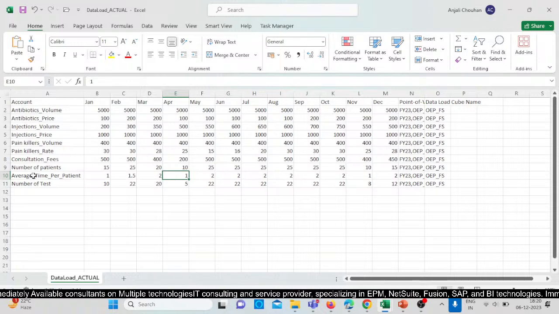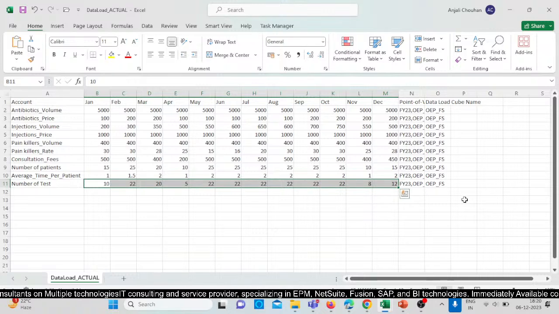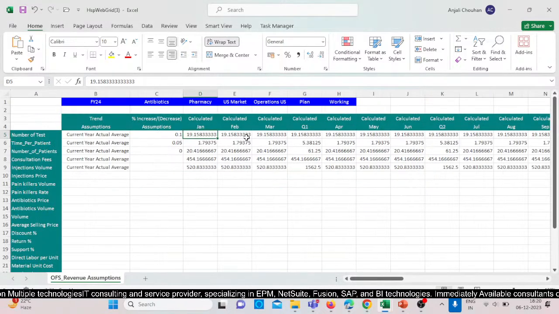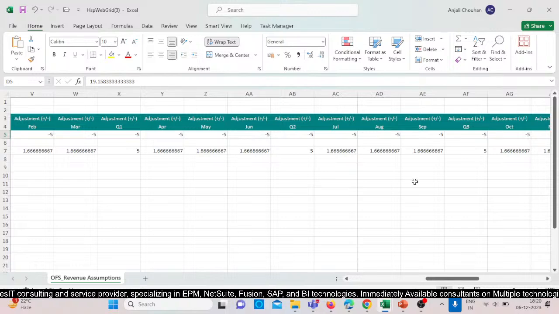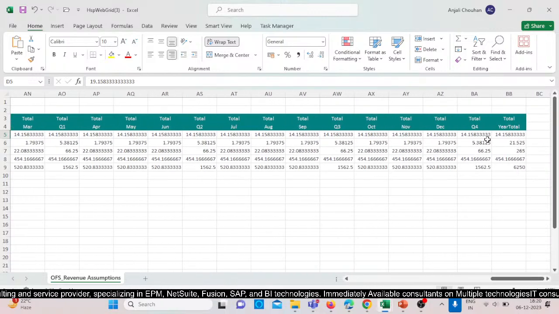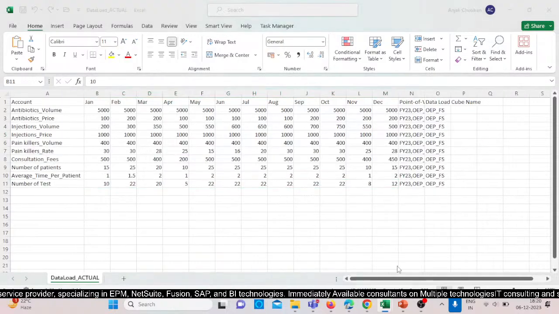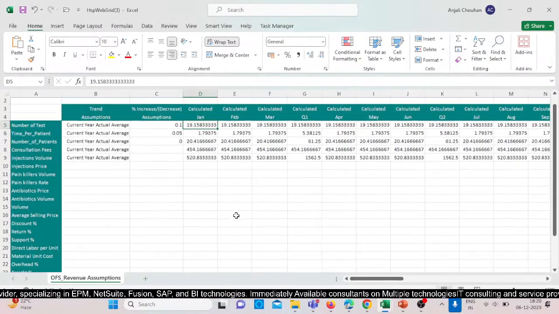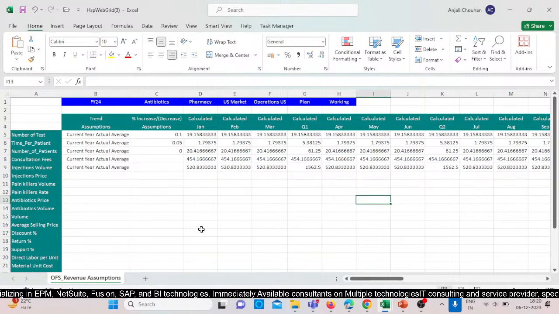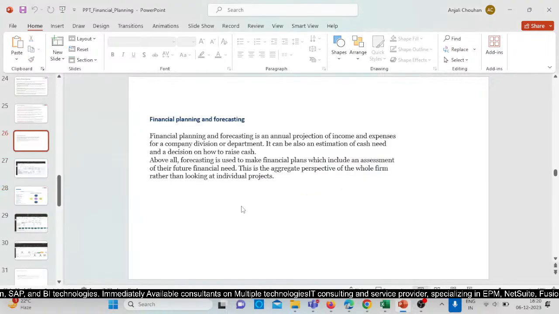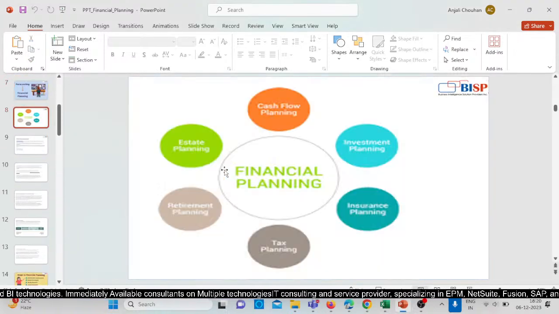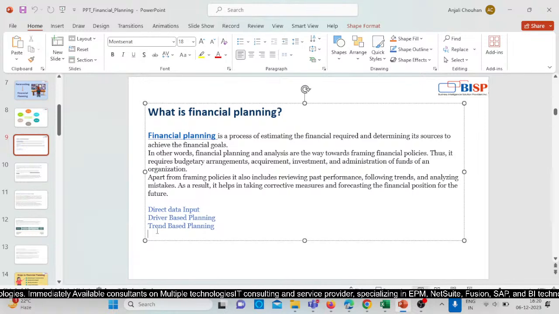Number of tests, $17.41 something, because we have adjusted it with the -5, that is why the figure becomes 14 point something. Okay, so in this way you can tally the figures. Alright, so this is the driver based planning, and after that we will be covering the trend based planning.